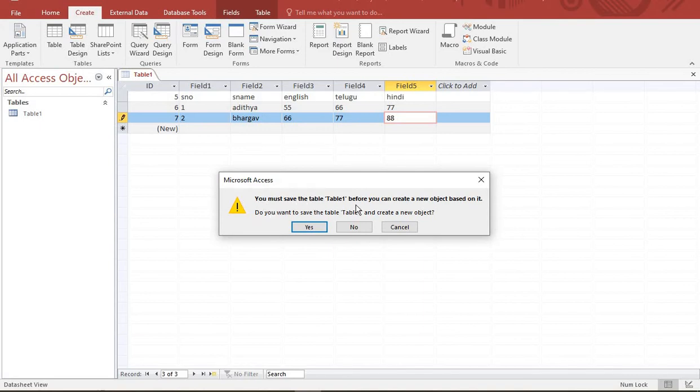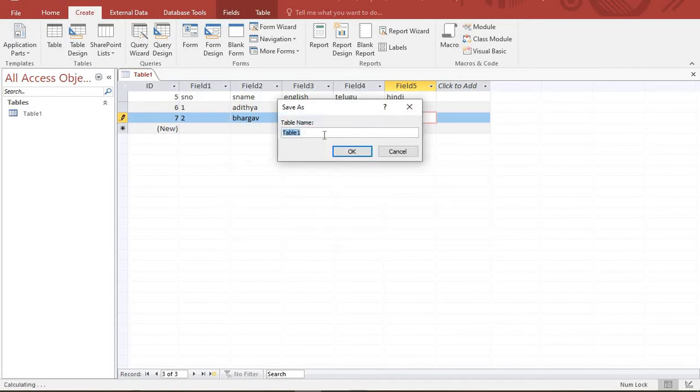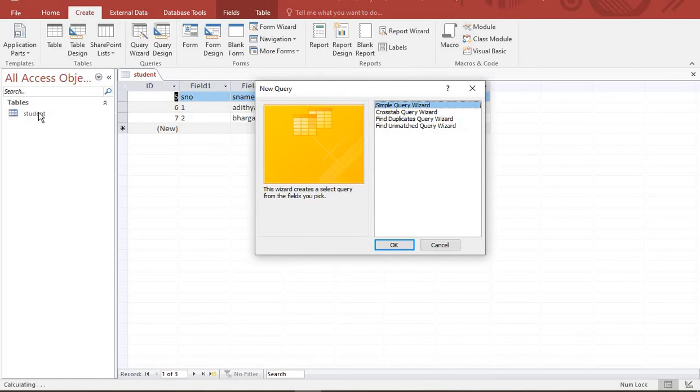You must save the table 1 before you can create a new object based on it. Yes. I am saving table 1 as student. See here. That name changed immediately. Like this way you may change its name. I said before, no, I will explain how to change its name.